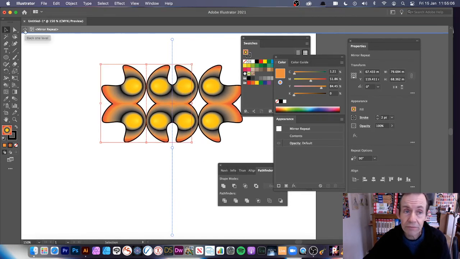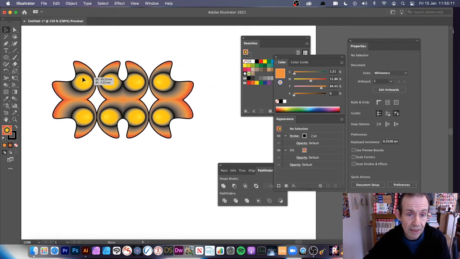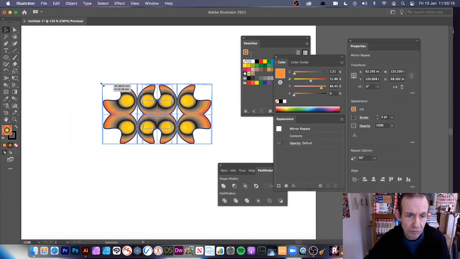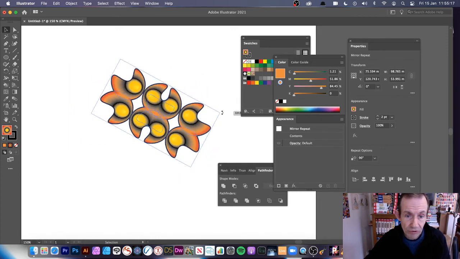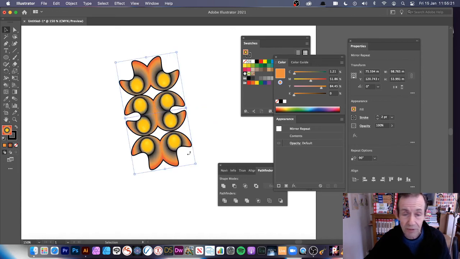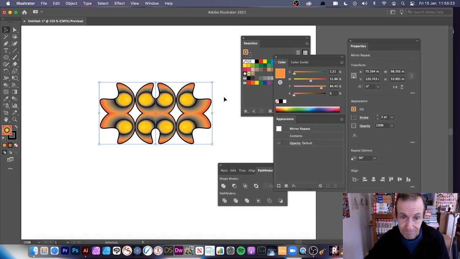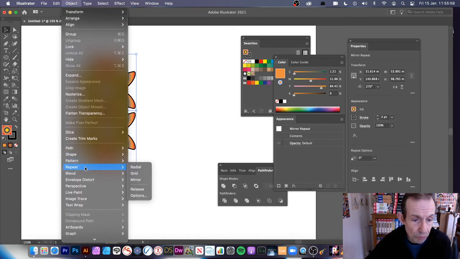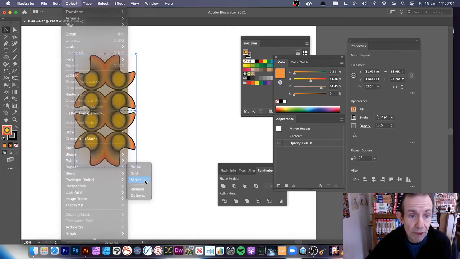Then you can come out. So you come out of isolation mode just by going over here again, and you're back into the normal artboard space. And you can resize it. And what you can do, you can rotate it. Again, holding the shift key down this time, it doesn't do what it did last time. What you can now do is go to the object menu, go down to repeat, and then you can go to mirror.